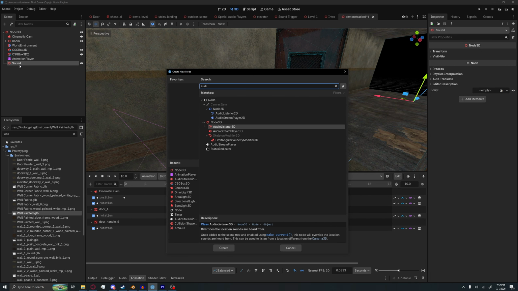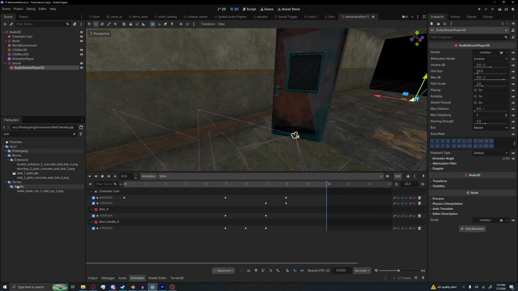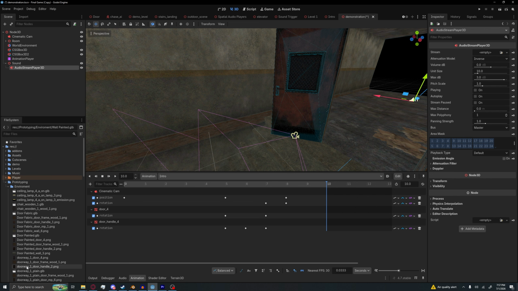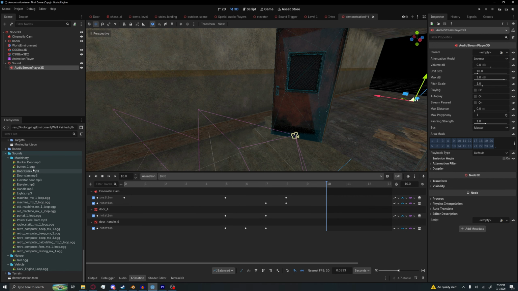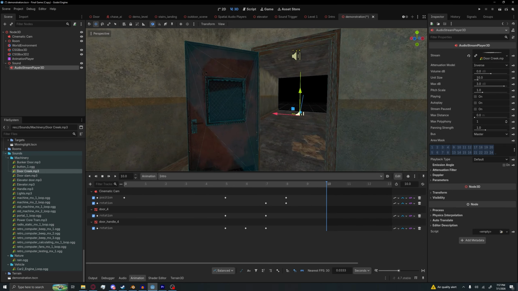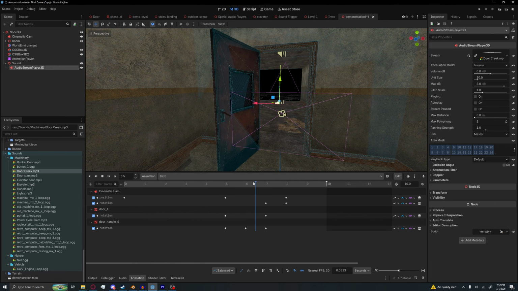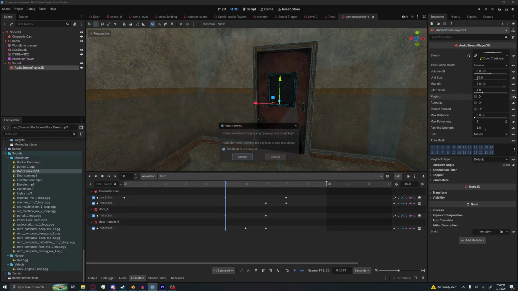And under this, I'm going to create audio stream player 3D. So with this, I already have a sound effect I want to use for my doors opening. So with my sound now inserted for the door opening, I'll find the section where the door begins to open, about the 5-second mark. I am going to create a keyframe for the sound for playing.